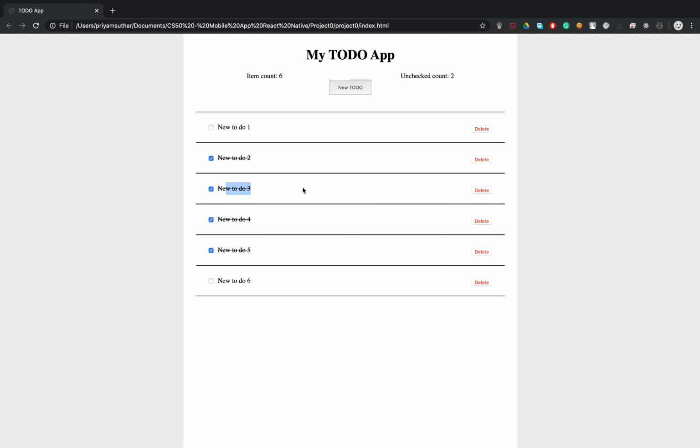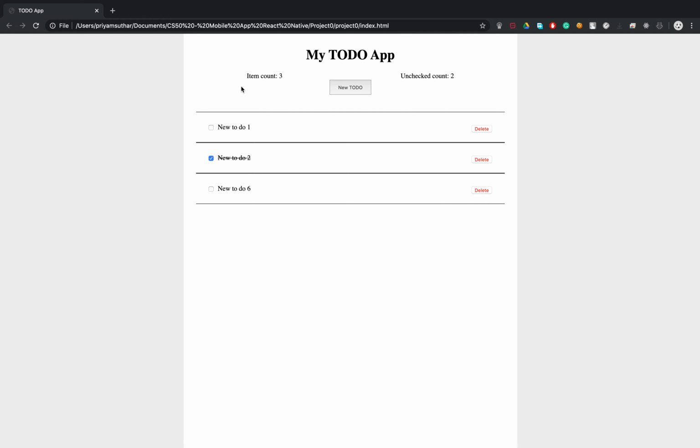So you just click it off, and this is an edit functionality where I press a delete button, and the task gets deleted. So when I click on delete, the item count gets updated and the unchecked count also gets updated.